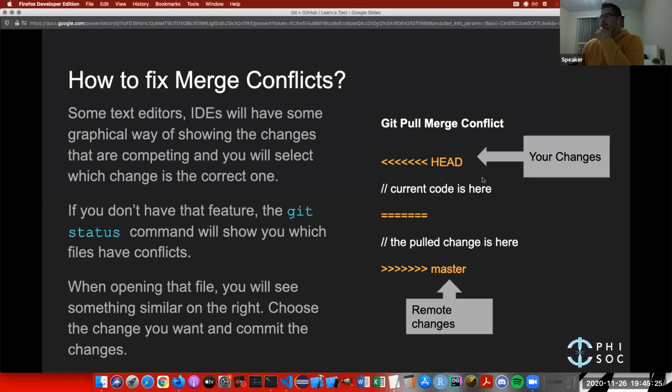When you open up that file, the conflict will look something like this. Git will input this type of text between the two changes to ask you basically, do you accept your changes or do you accept the remote changes? And then, depending on what you choose, you're going to remove everything else.